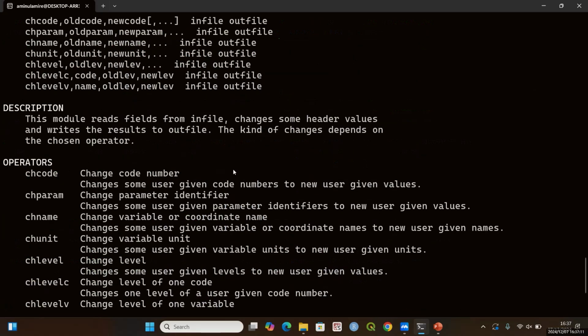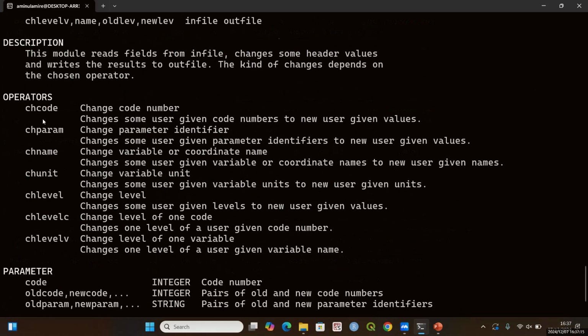Yeah, like this. So you can see about the command CDO SH, so there are many. Maybe you need to change code, change parameter, change name. For example, if you want to modify the name, use change name. If you want to change the units, you can also change the level. Yeah, so there are many.